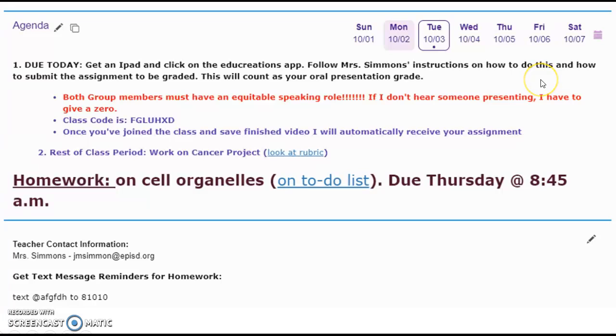If you were absent last Thursday because of the field trip, make sure you click on the calendar up here. You go to the date you were absent and you click on the assignment so you can catch up.